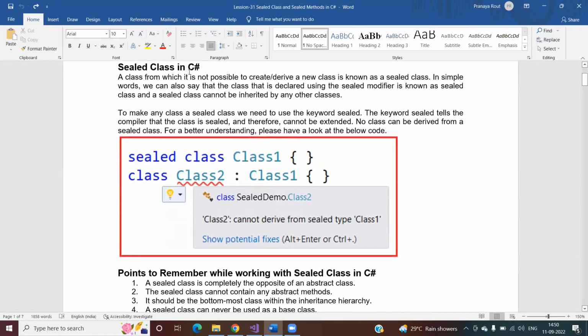So what is a sealed class? A class from which it is not possible to create or derive a new class is known as a sealed class. In simple words, the class that is declared using the sealed modifier is known as a sealed class, and a sealed class cannot be inherited by any other class. To make any class a sealed class, we need to use the keyword sealed. The keyword sealed explicitly tells the compiler that this class is sealed and therefore cannot be extended. Cannot be extended means no class can be derived from the sealed class.